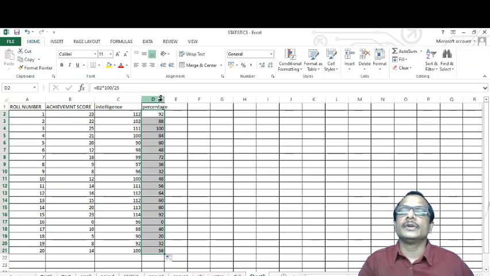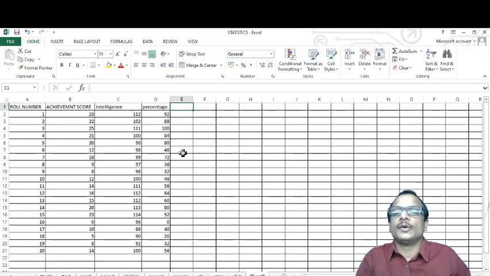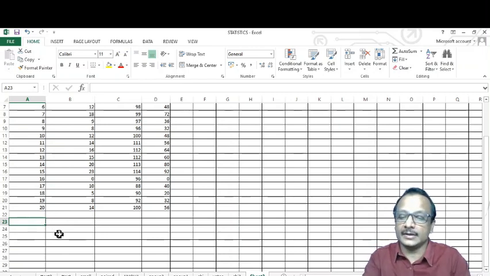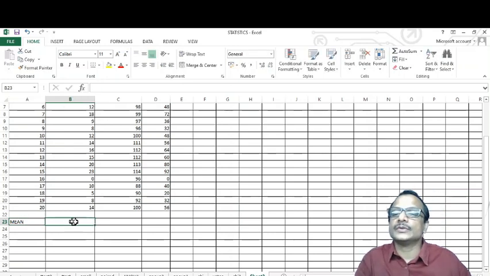Then we would like to convert into some grades, something like that. For that purpose also we can use this platform. Actually now we go to calculation of mean, standard deviation, etc. For that purpose we leave a column here, and we just type mean. Mean means average.